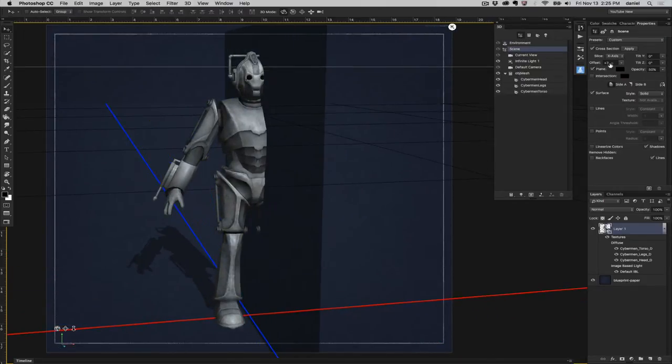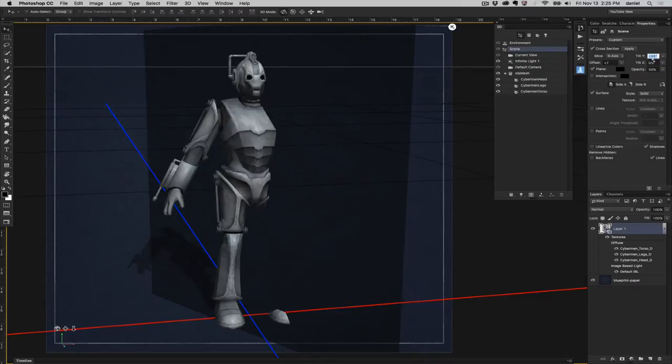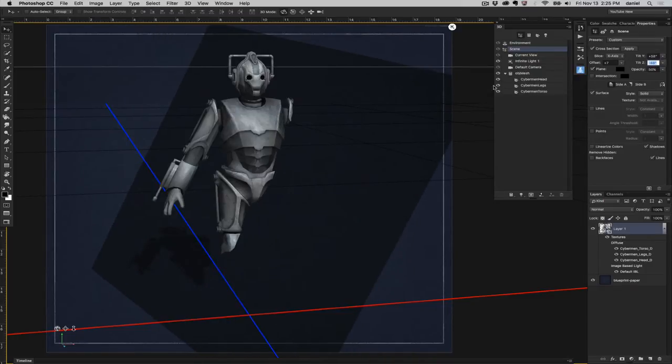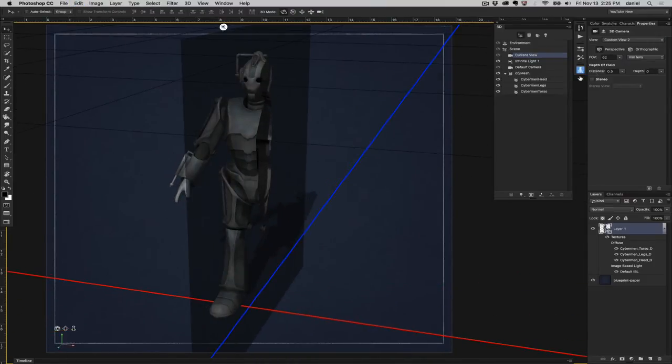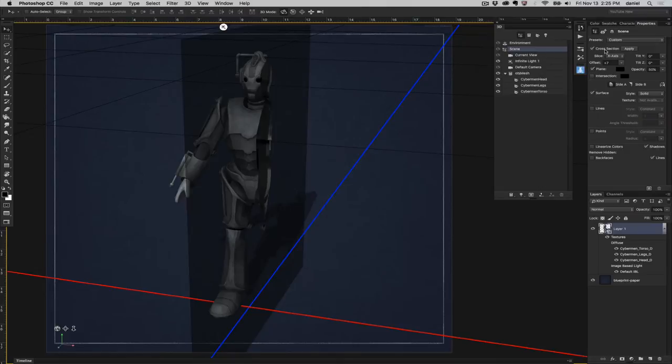And I can change all kinds of tilts. I can turn it this way. I can turn it this way. In fact, I'm going to keep it back kind of centered like that. And now I'm going to apply it. So let's go back here, Scene, cross-section.